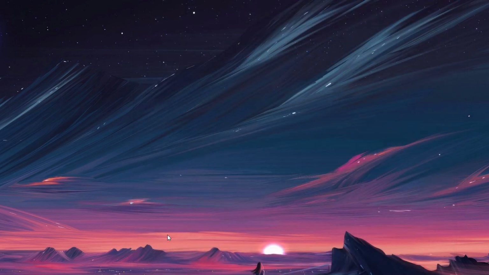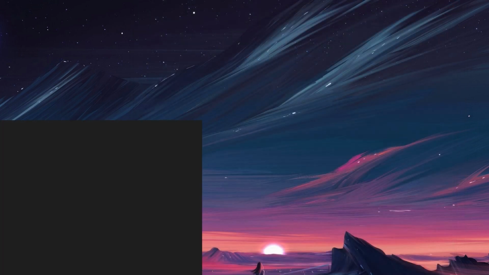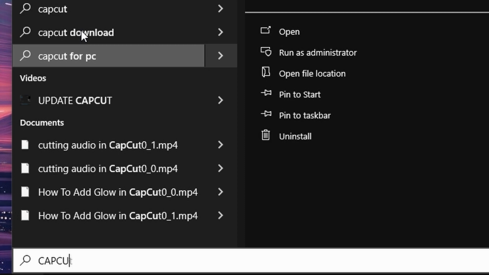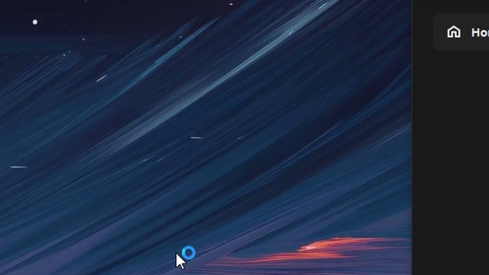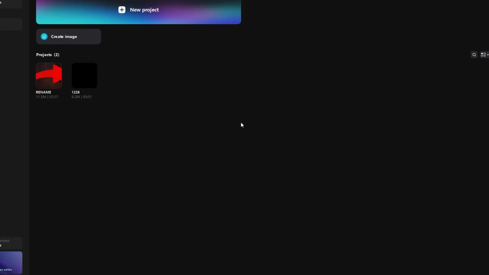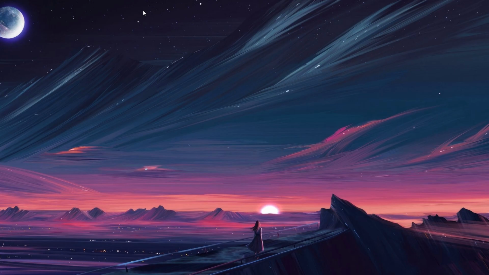Once installed, close Microsoft Store. Go to the bottom of your computer and type CapCut in the search bar. Open CapCut from search results. In CapCut, click on New Project at the top. Launch CapCut on your PC.